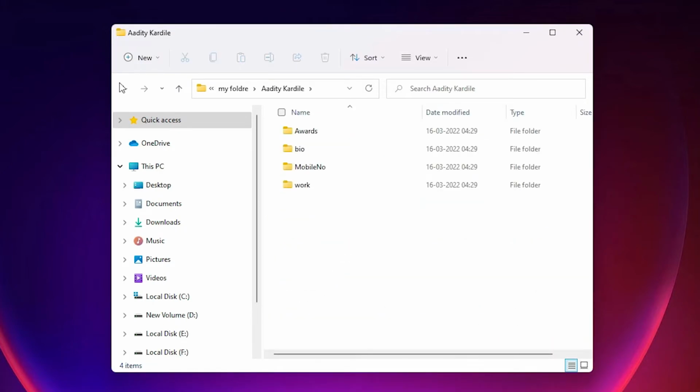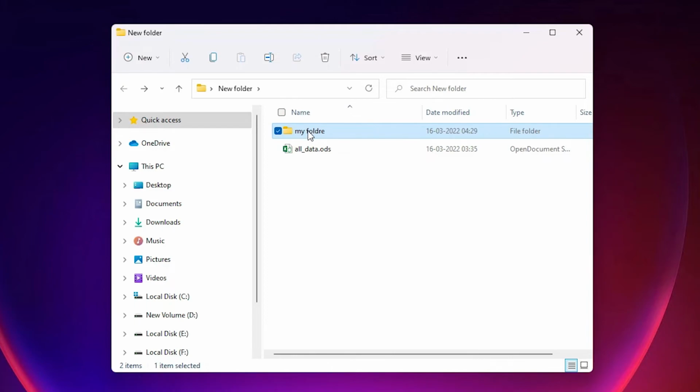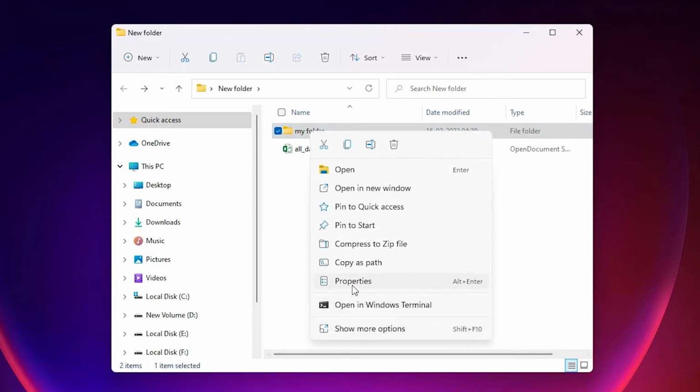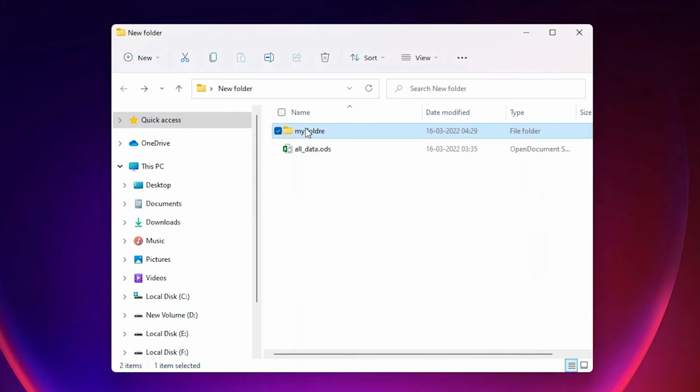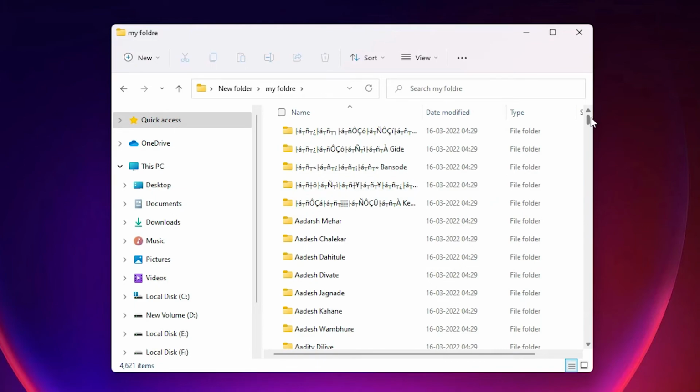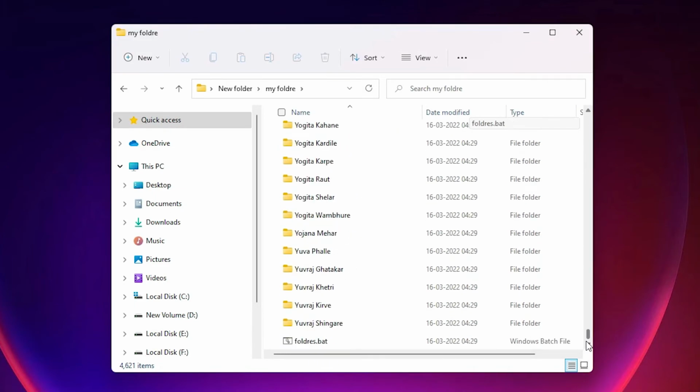We can see how many folders are created. Just go to my folder, Properties, and it contains 23,000 plus folders. So guys, I created 23,000 plus folders in this folder. This is the simplest way to create as many folders as you want with a single click in Windows 11 or any Windows operating system.